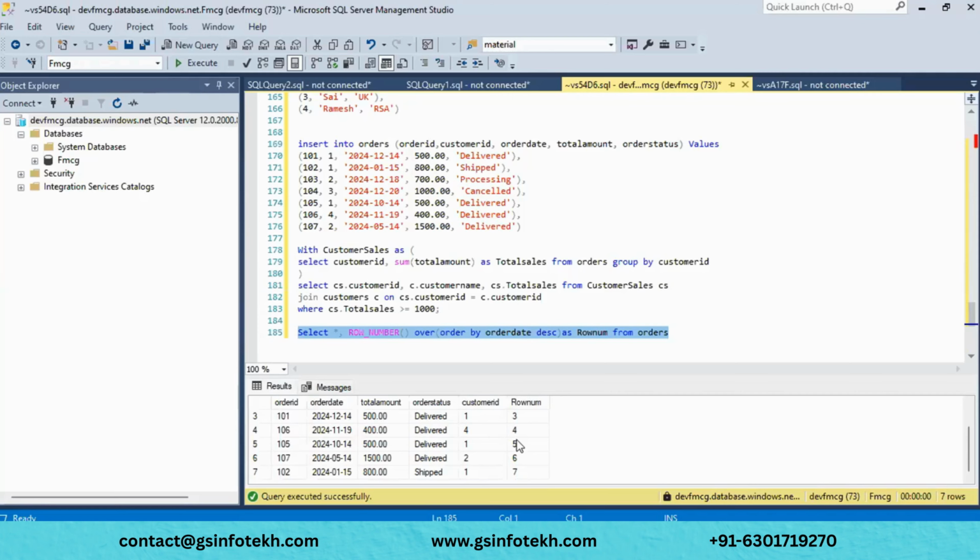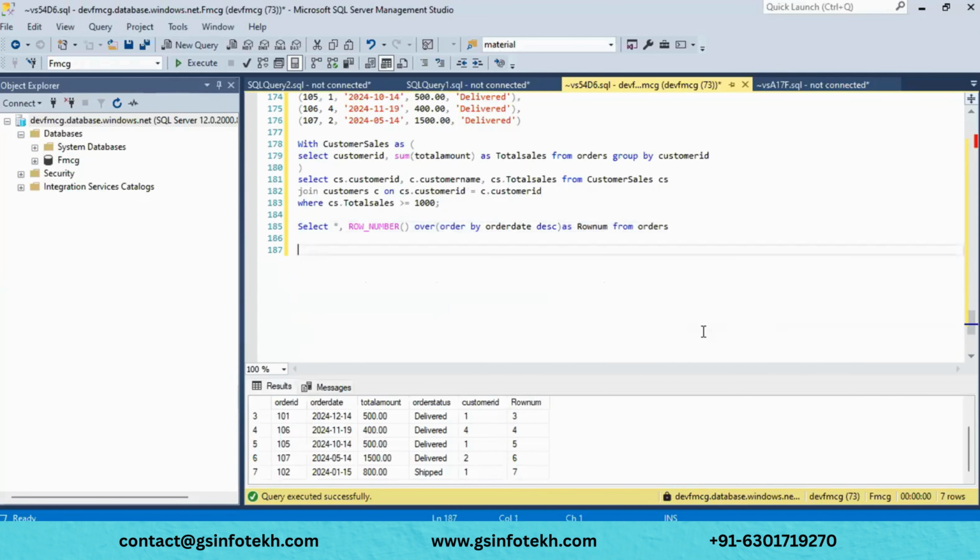And we have rank and dense rank. These are very common things which we will use. Whenever the values are the same, it will skip the values. Let me show you how it works. Let me take this one only.